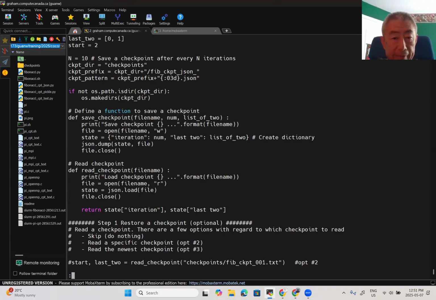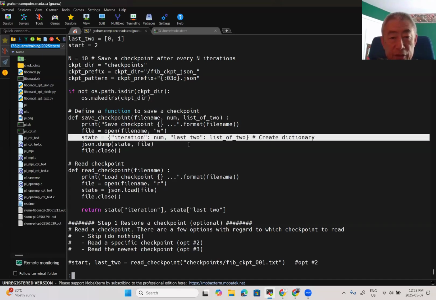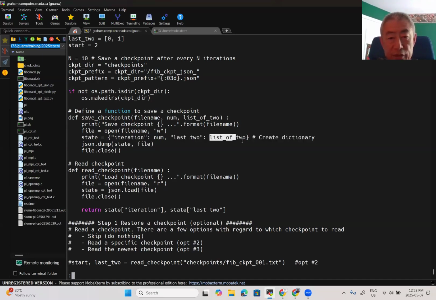You can see here, I open a file, the same thing, but I'm using JSON dump. Here I dump a state. What is state? I define a new variable, which is a dictionary. For the key, I call it iteration, with the iteration number, and the last two, which is a list. So I have a readable format. Here I use dump, and then when I recover, I use JSON load from the file. I return a state.